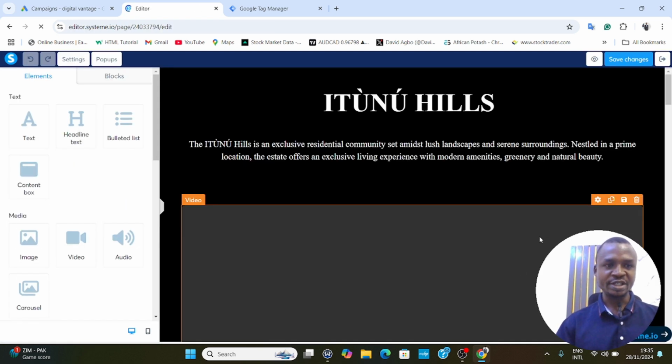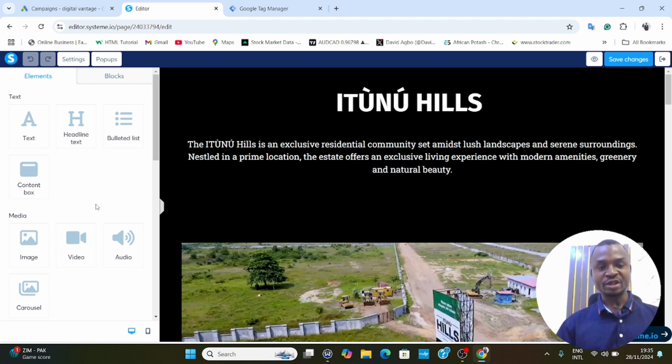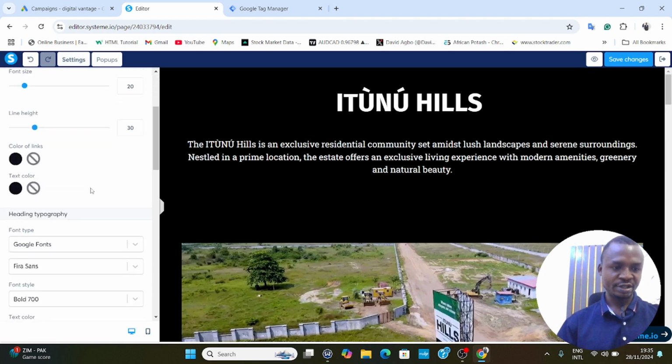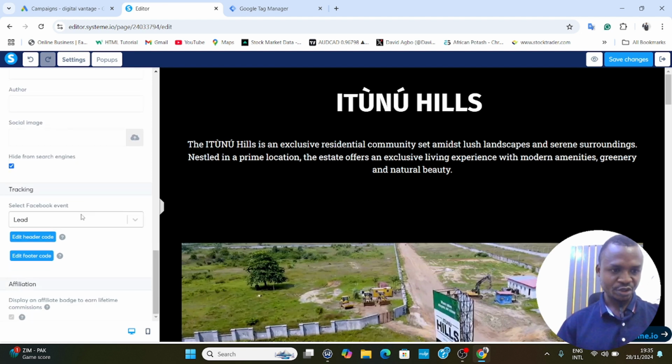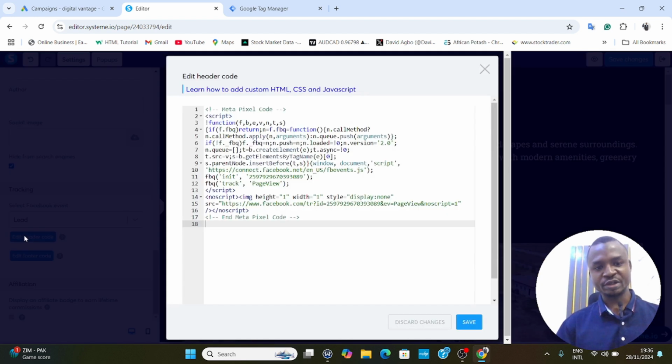So I'm going to click on edit here. If you are using System.io, this is an added advantage for you because it's going to be straightforward. I'm going to click on settings here. Then I'll scroll down to where we have header and footer. So you see we have header and we have footer. I'm going to click on this.